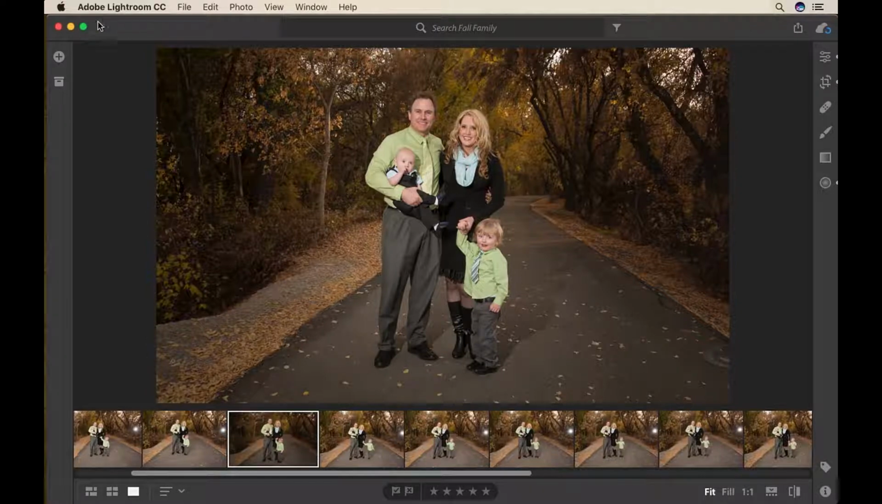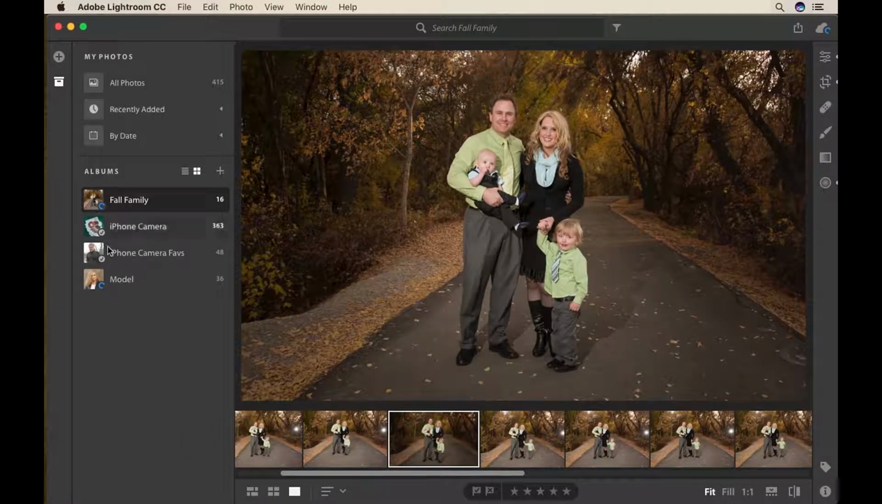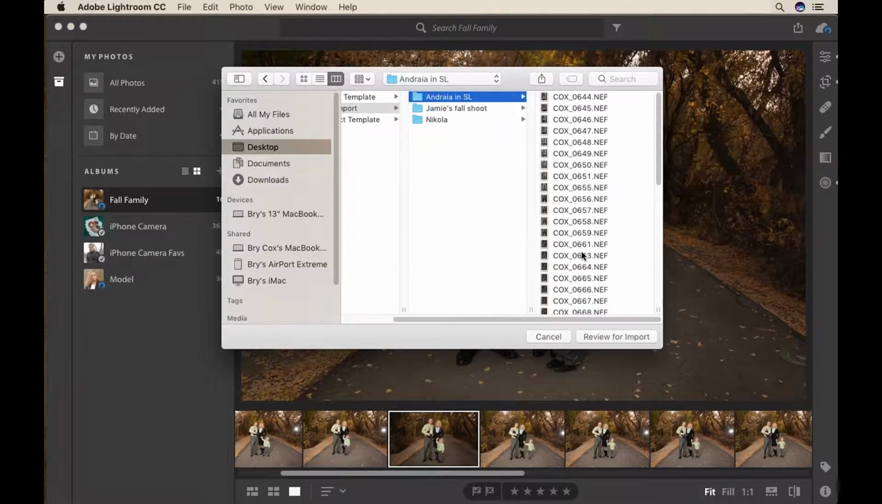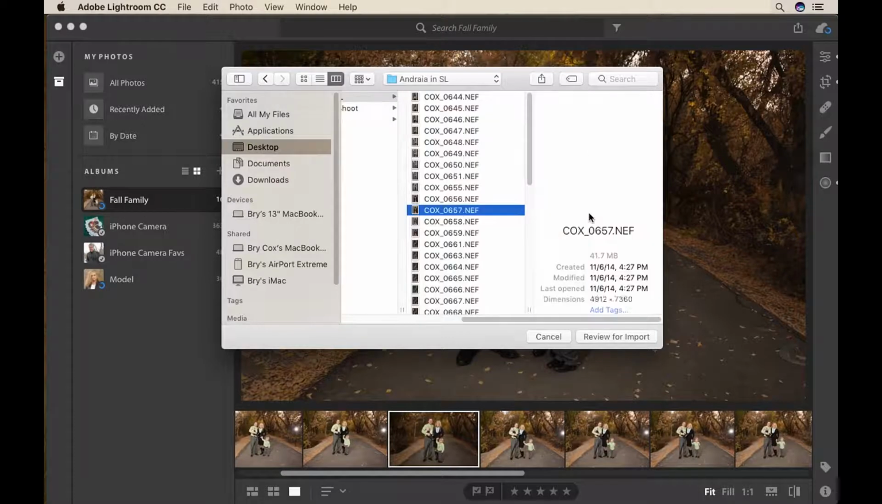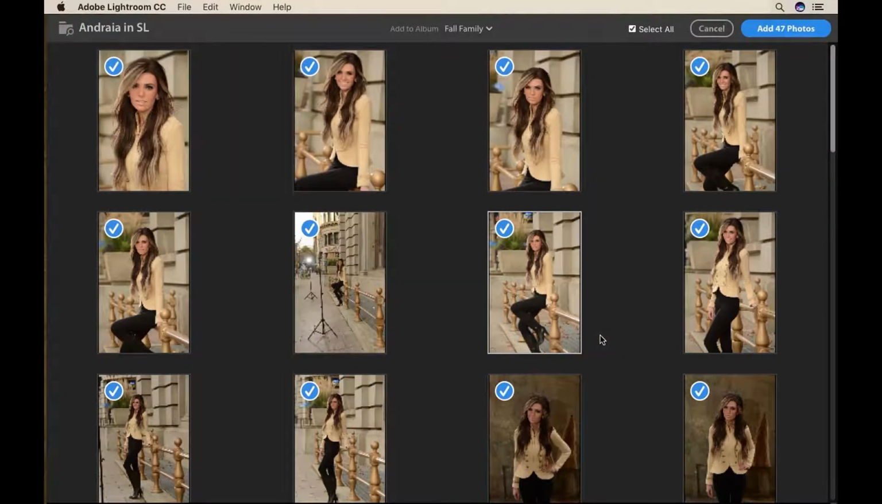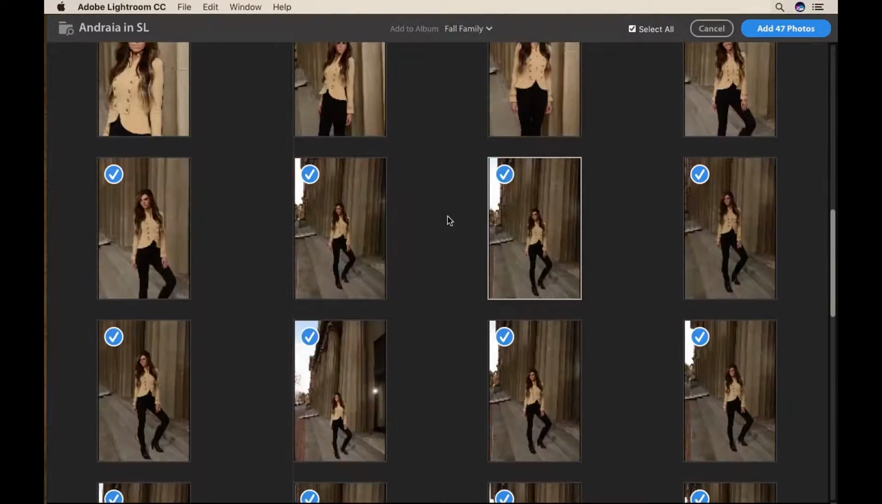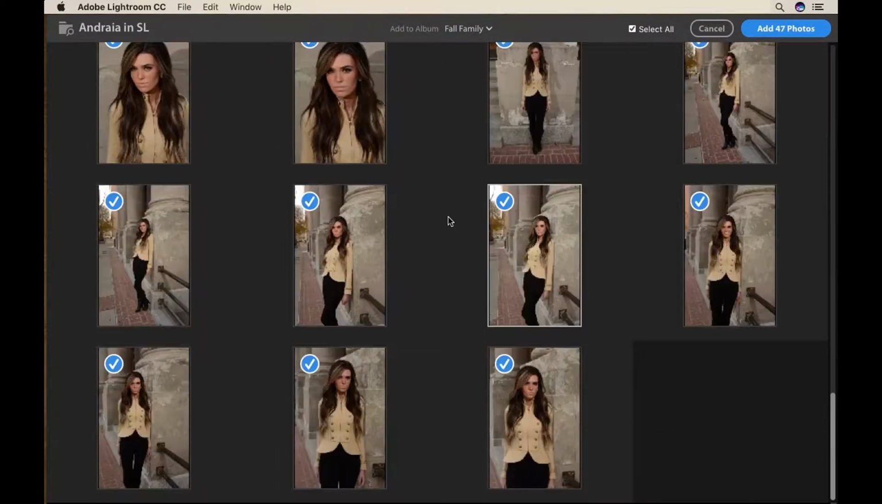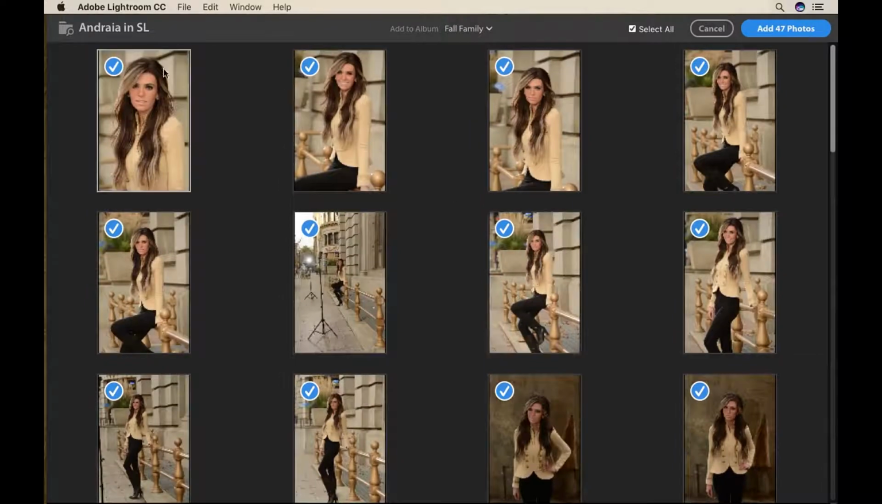So let's import a shoot. We've got these two icons here, right? My photos for adding albums and things, or searching by things. And we've got add. So let's add a photo shoot. We've downloaded, let's say, these NEFs. These are my Nikon RAW files. We put them on my desktop, and I hit review for import. And notice now it says, hey, there's 47 pictures from this photo shoot. It has loaded them all. It's all ready. It's waiting for me to do a couple things.